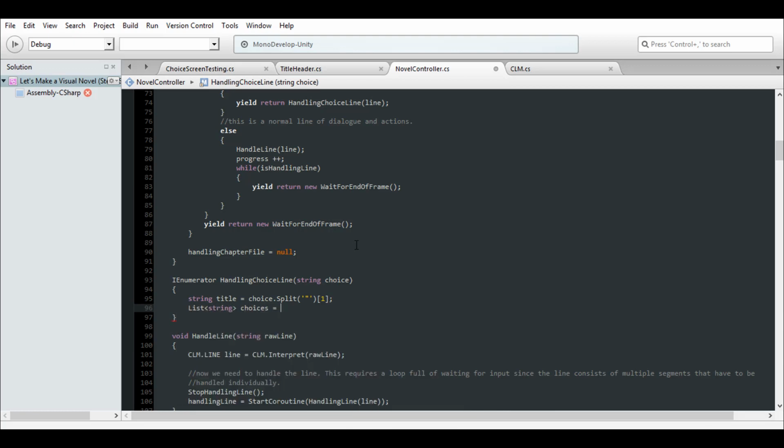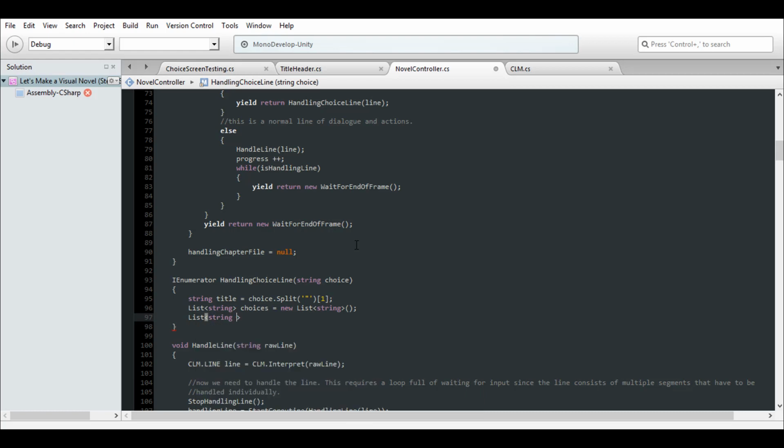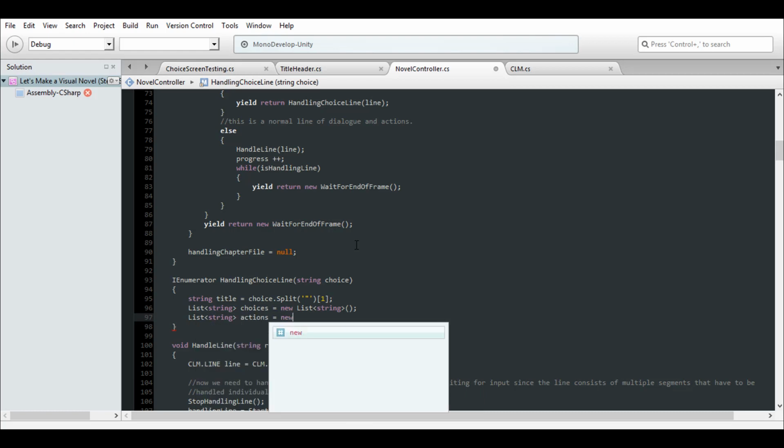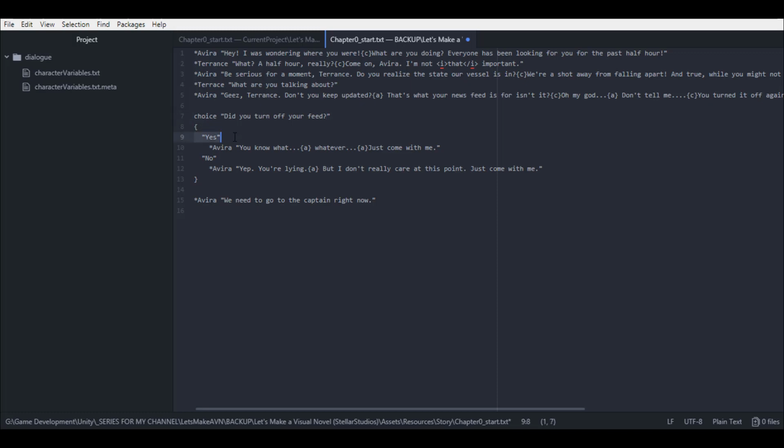Next, we need to collect all of the choices as well as their preceding actions into lists. These lists will be used to retrieve elements by the index of the last choice made on the choice screen. That's what will give us the correct action depending on what choice we made. So within the encapsulators, we have a choice in quotes, followed by the action that must precede it.